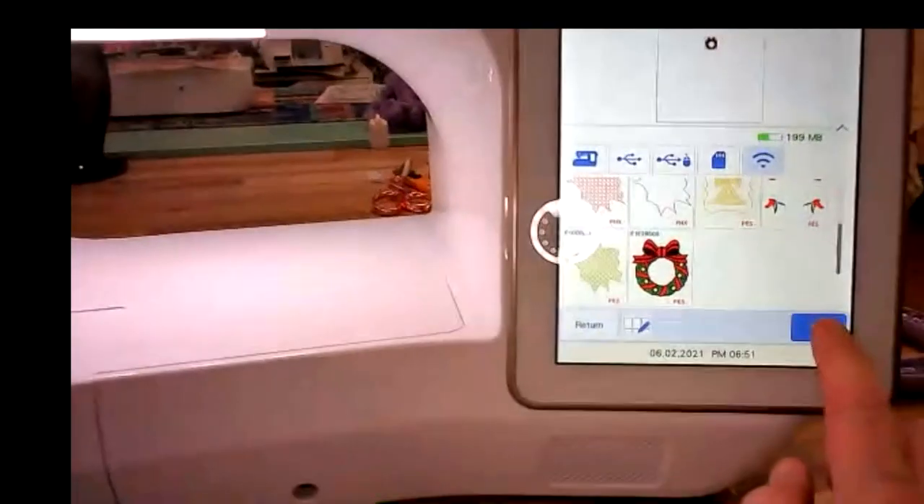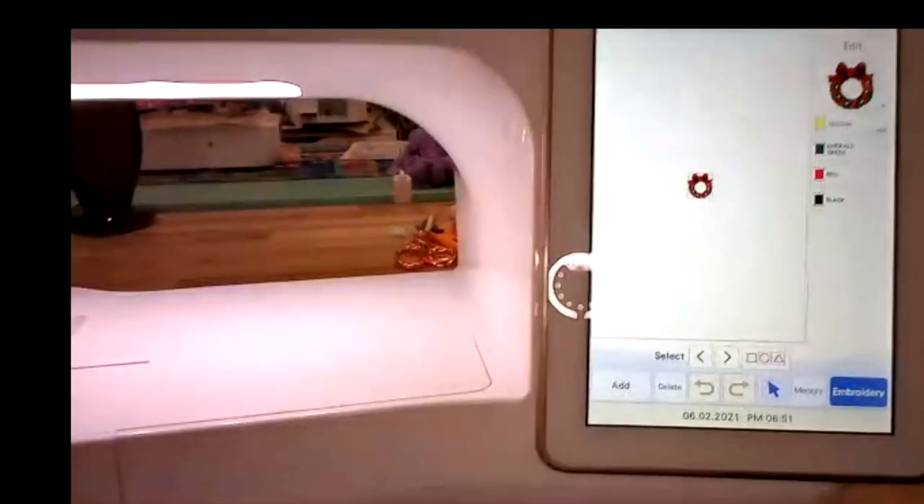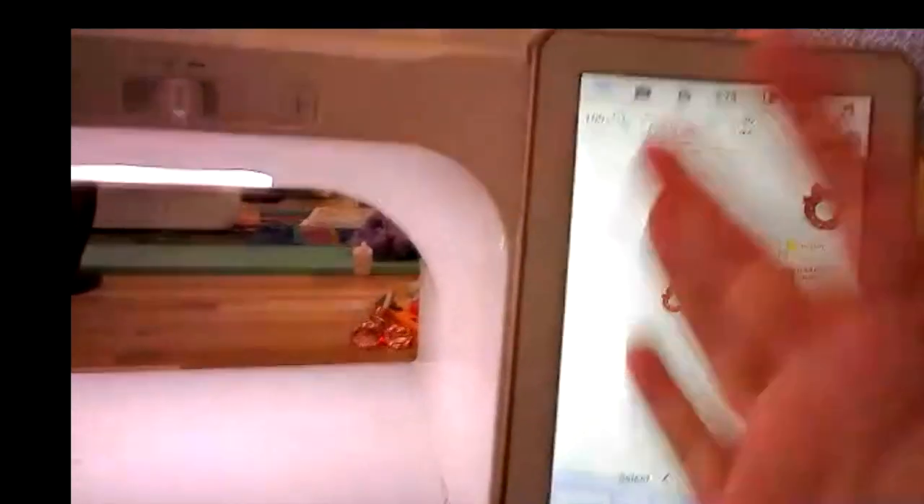Notice it's on the screen. I'm going to set. Let me get rid of my ring light. There we go. And now it's in my embroidery edit file. So now I could change it, position it, do whatever I want to now that it's in my machine.